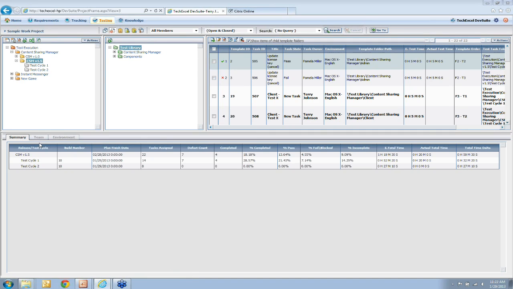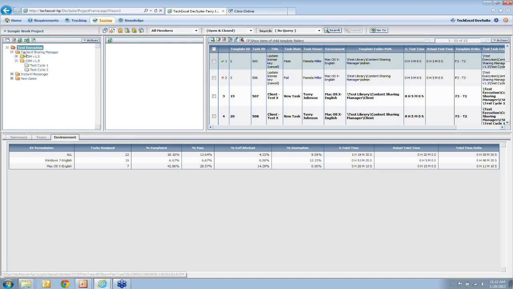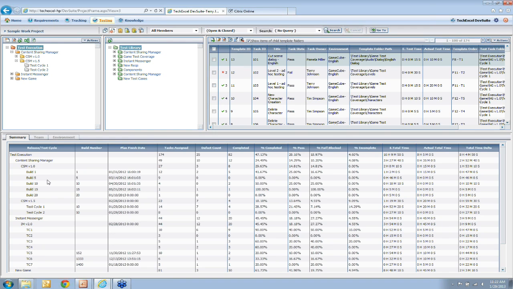Also, a little different from that previous view is we also have some summary data that will show you, for each of the test plans, a roll-up of data based on maybe your releases and test cycles, or your team, or your environment, based on the folders that you're selecting. So I can actually roll up to the root and see all of the test plans we've ever had, all these different projects, and I'll be able to see for each test cycle how many bugs were found, what percentages were completed, and such.